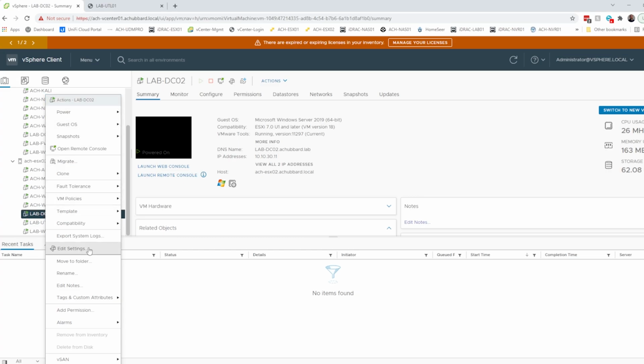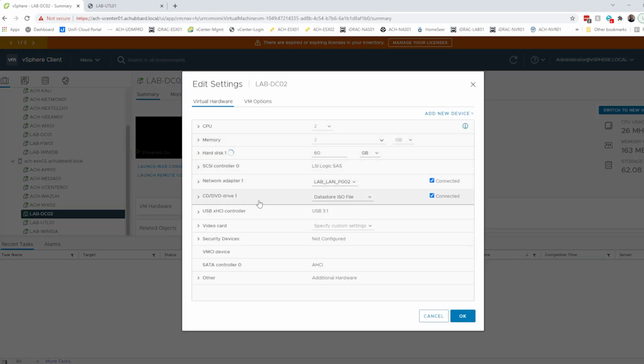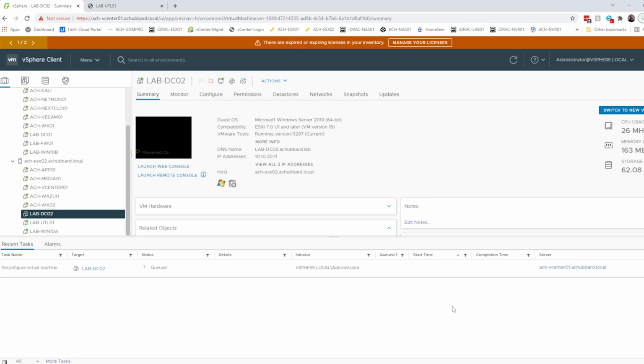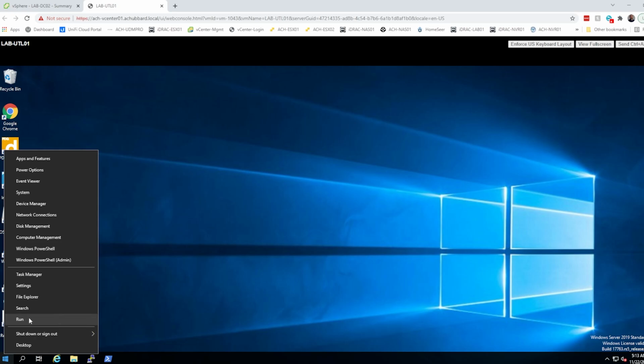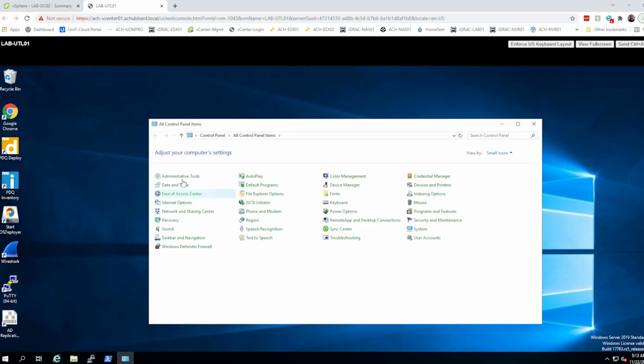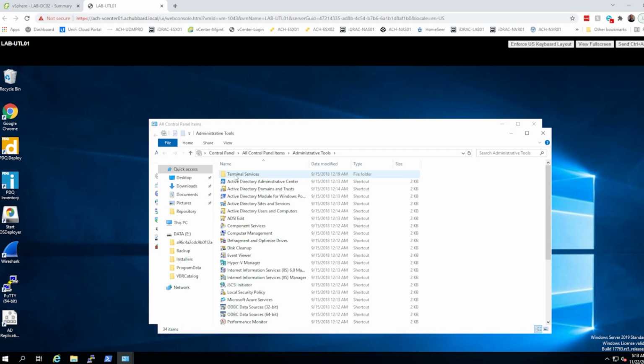So we're just going to come into VMware, edit settings, and then I am going to go to my network adapter here, and we're just going to disconnect it. I'm going to click OK. It's going to finish up. We're going to go back to our admin server here, and I'm going to make sure I cannot ping it. And I can't. Next, we're going to go to our control panel, and we're going to open up admin tools here. You do need RSAT tools installed on 2019 in order to do any of these commands.